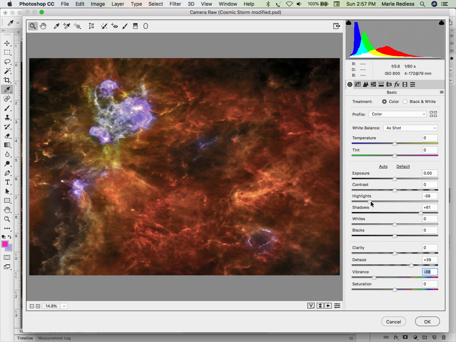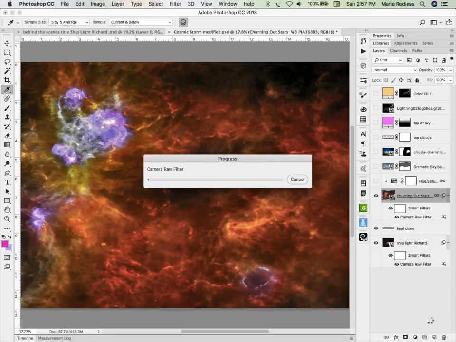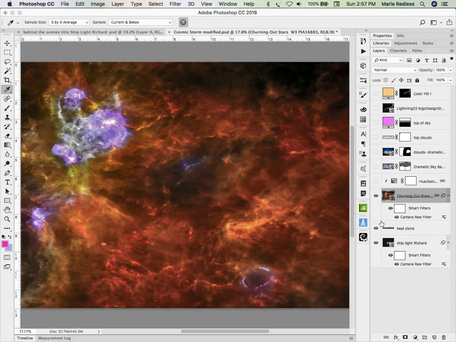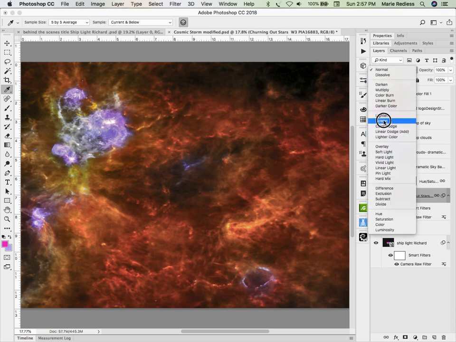I have taken the highlights down a lot, and I've also opened up the shadows. I haven't done anything with the color or the white balance, but I did make those other changes. Here it is without, here it is with. I think these look more like storm clouds. So let's put that back to our screen.